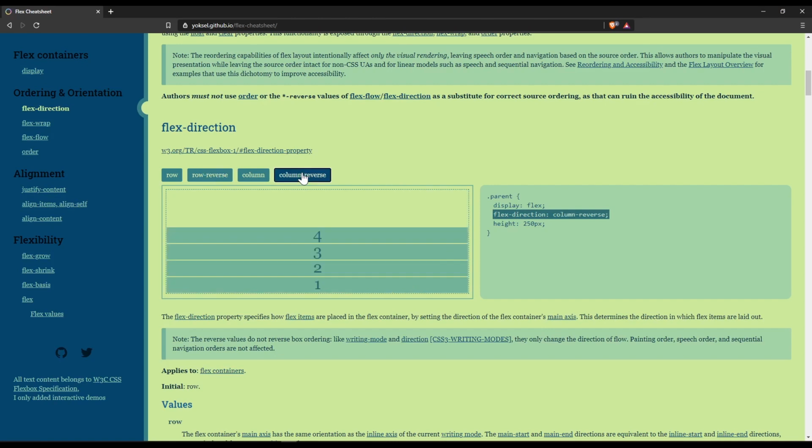So what is column reverse? It is just a column, but instead of the main axis starting from top to bottom, it starts from bottom to top. So the starting point is called a flex start.